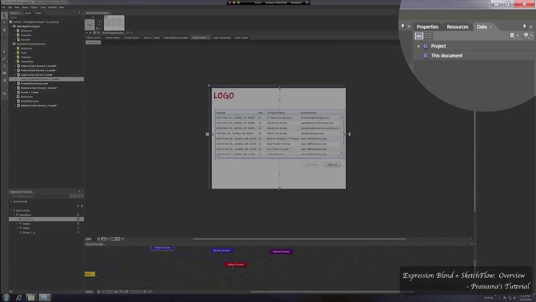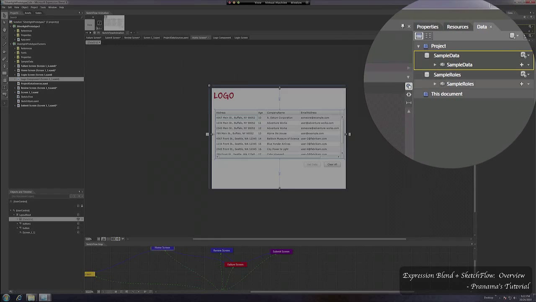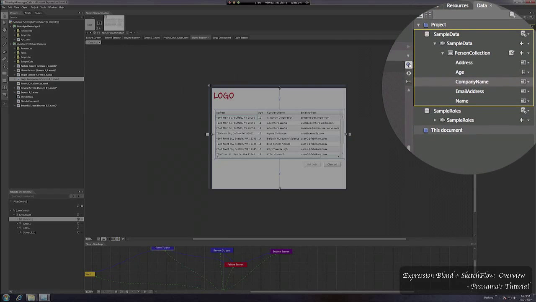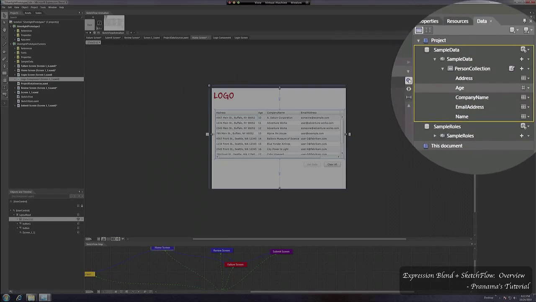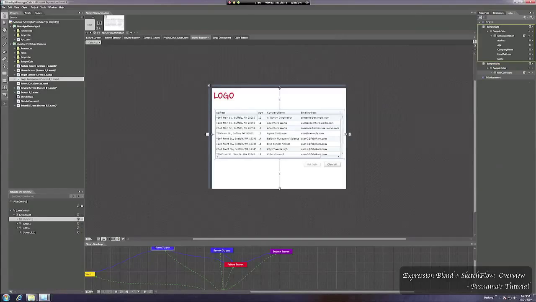The data is a very important part. Whenever you build your interfaces, you would like to show them with some real data to the users, because the screens are of no use if you don't see how the data is represented. So the data can be very easily built up here. I have a few sample data here: person, collection, and address, age, company name, email address, name. This is what I'm using in this grid over here. And the roles is something that I've been using elsewhere in the login screen.